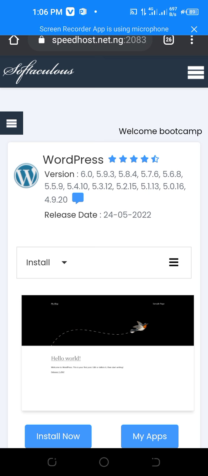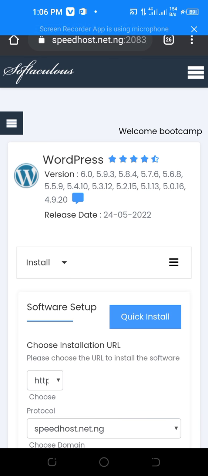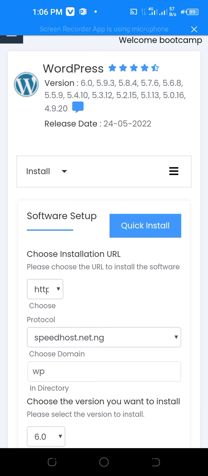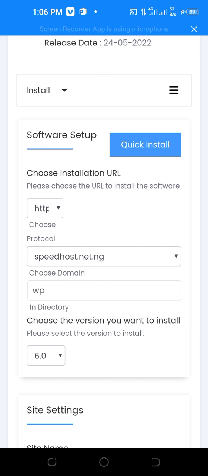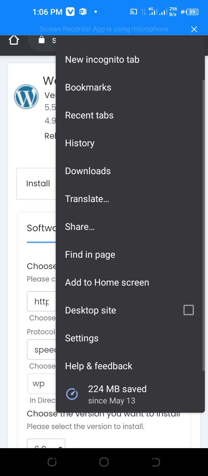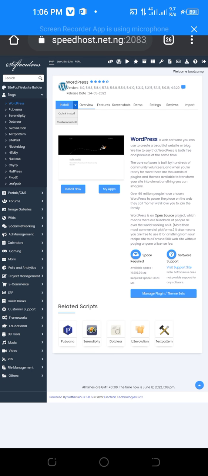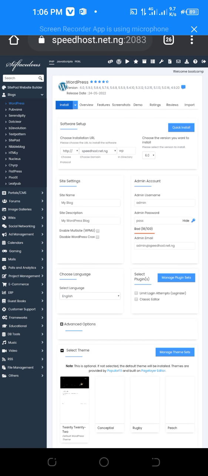Now you will come to where you see install. You click on quick custom install. You can see that it has shown a lot of things. So when you come to custom install, you scroll up, but if you are using desktop, you don't need to scroll up. Let's go to desktop. You can see it has shown other things here. Let's click on custom. You can see it. This is how you will see it on desktop. Let me go back to phone.